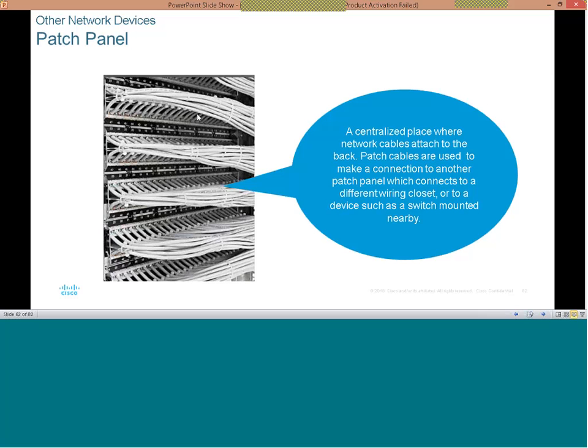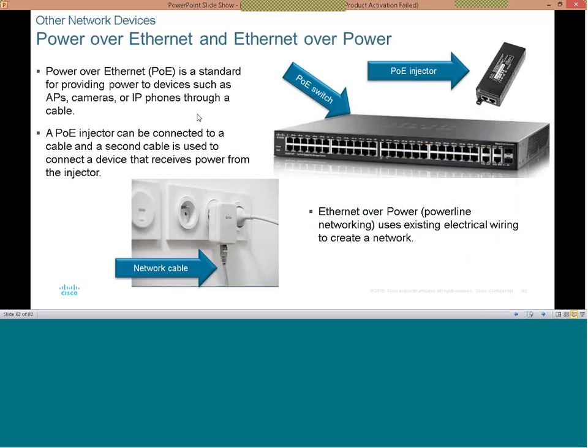So we have other network devices like PoE, that's power over Ethernet. In this case, when you have this PoE switch and injector, you can actually use a network cable to power most of these wireless devices, because there are some places you go to where you don't have enough power to power some of the wireless devices, so you need a PoE switch to do that.